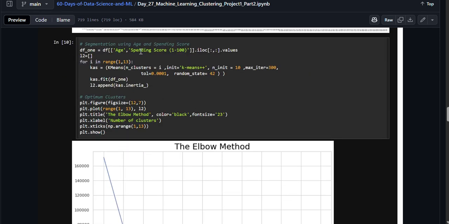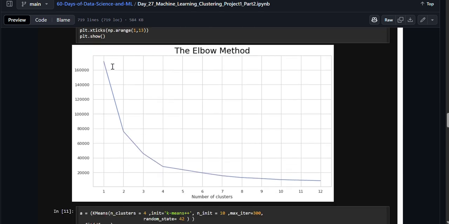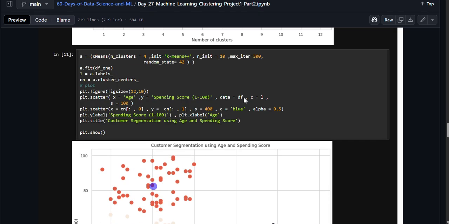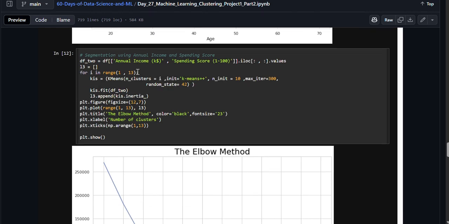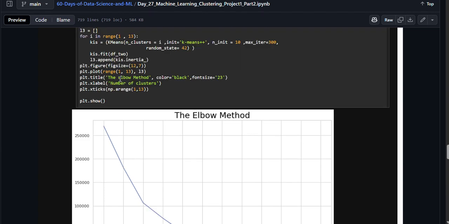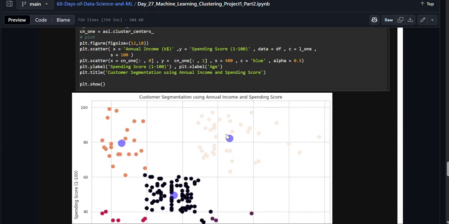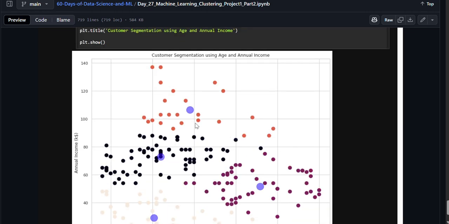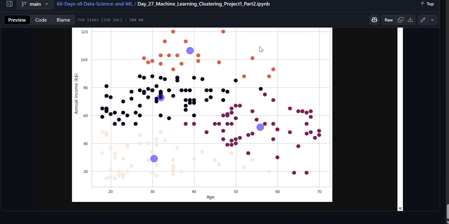You also have segmentation using age and spending score. There's a for loop over here, and it's still doing the elbow method. This one's doing customer segmentation using age and spending score, and then this one's again using income and spending score to basically do the elbow method and look at clusters. It's a bit repetitive, but it's slowly trying to cluster all the data together by using the elbow method again and again. You can see that these points are changing, and that's pretty much everything we're going over today.